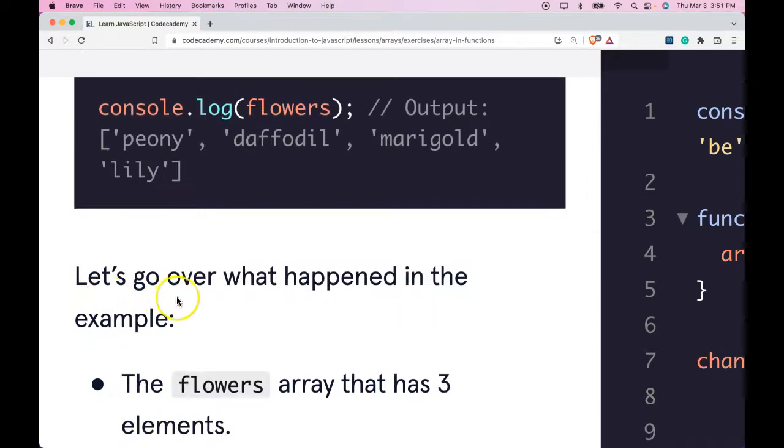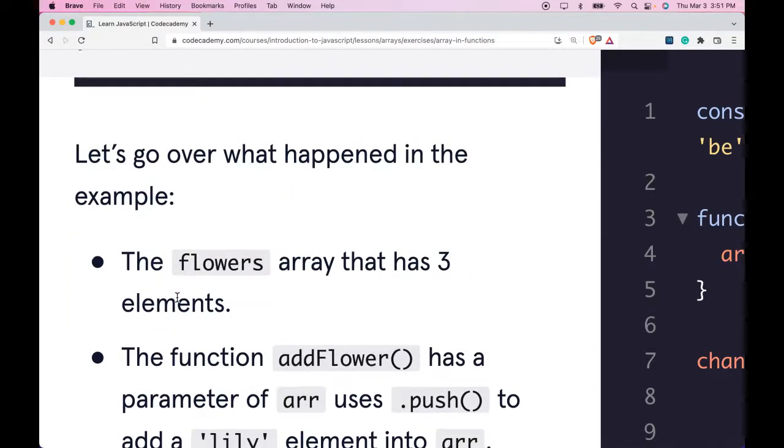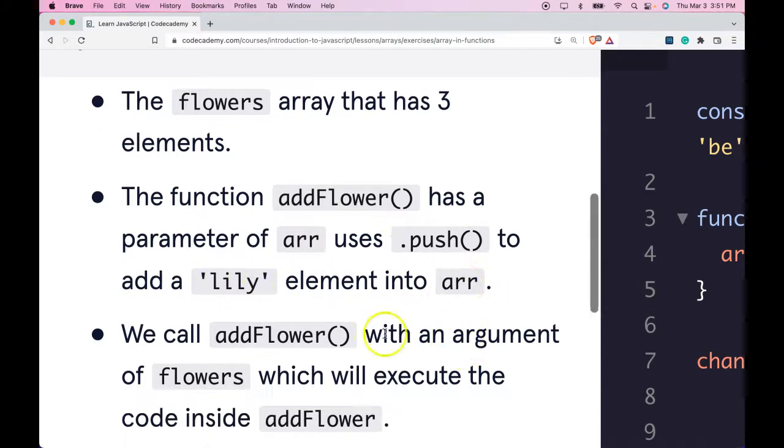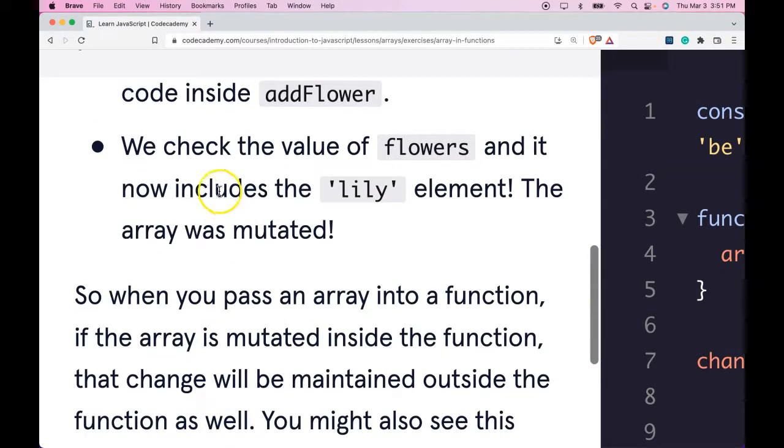array. Let's go over what happened in the example. The flowers array has 3 elements. The function addFlower has a parameter of r, and uses .push to add a Lily element into r. We call addFlower with an argument of flowers, which will execute the code inside addFlower. We check the value of flowers and it now includes the Lily element.